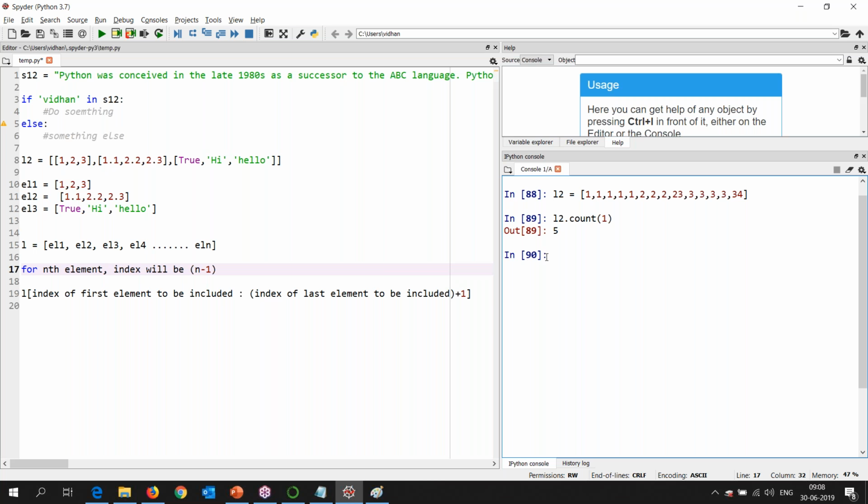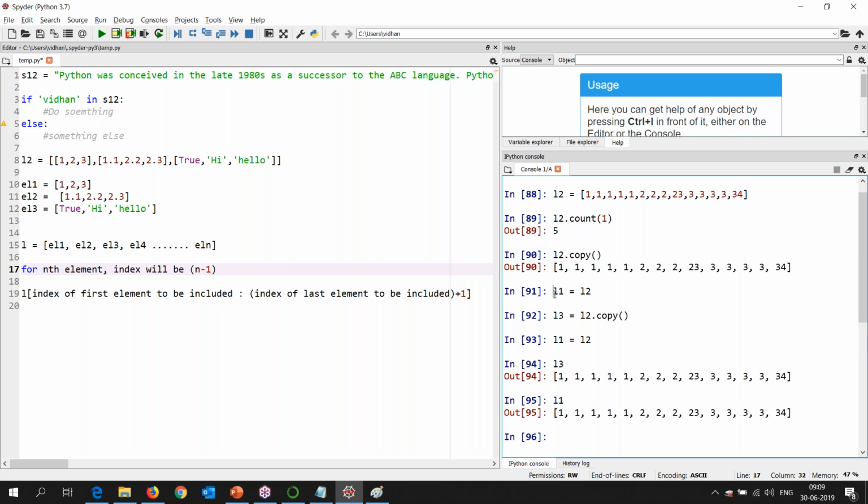Then you have a method to actually copy a list, which is the copy method. Now, your copy might seem a bit different. Is it the same as writing L1 equals L2? Let's say I have L3 equals L2 dot copy, or L1 equals L2. Then they both are the same, right? So you might ask, why am I using the copy method? Why am I not simply writing L1 equals L2?